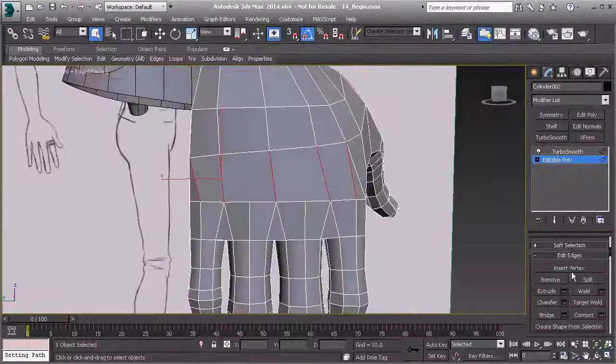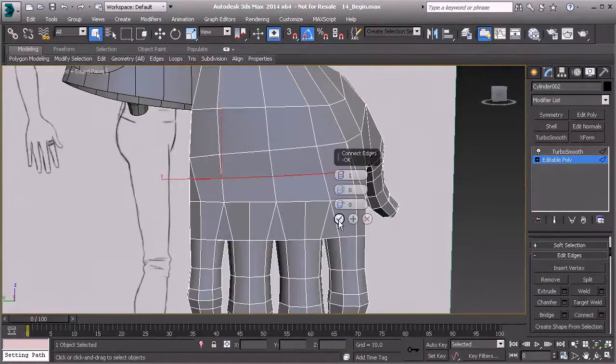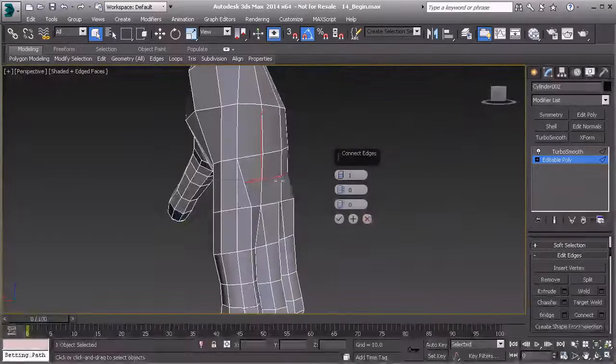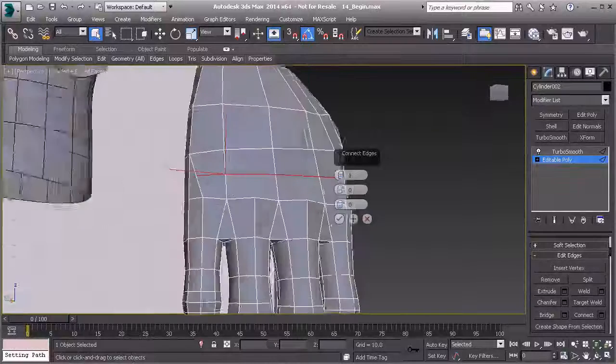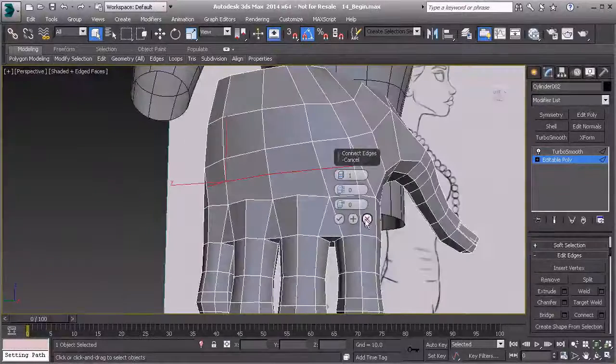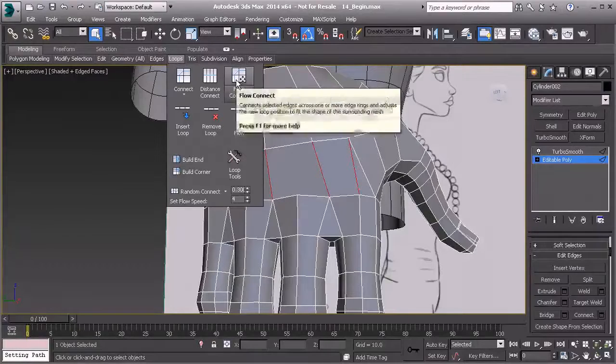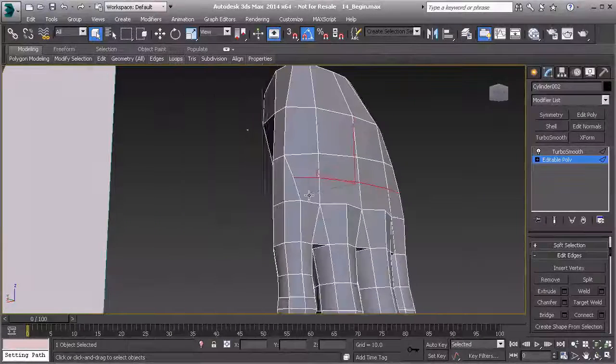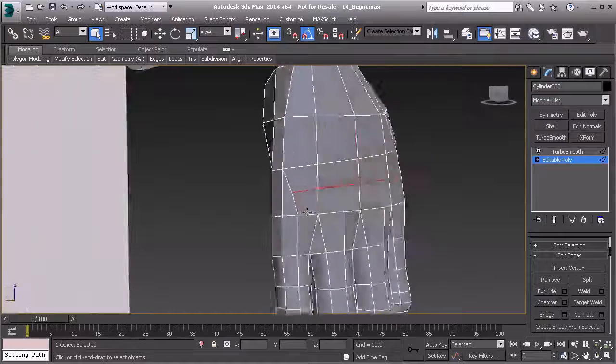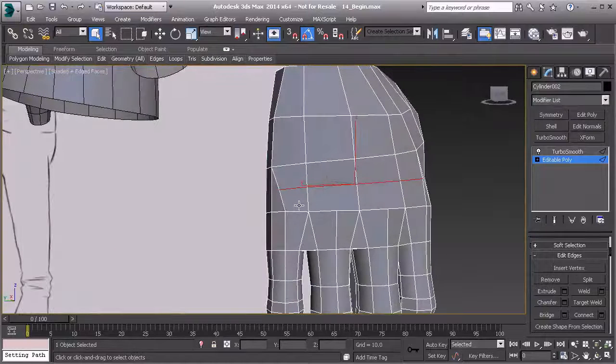Now that we've done that, let's go ahead and use Connect. And you'll notice that when it connects, it makes it very flat. It doesn't follow along with the contour of the model that we had already. So let's hit cancel on that and let's use Loops, Flow Connect. This kind of gives us the same type of result as with Swift Loop whenever we hold down Shift. So this can be very helpful.